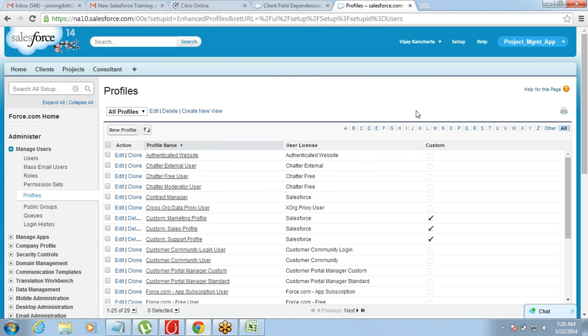For profile, again we have the same concept of standard profile and custom profile.